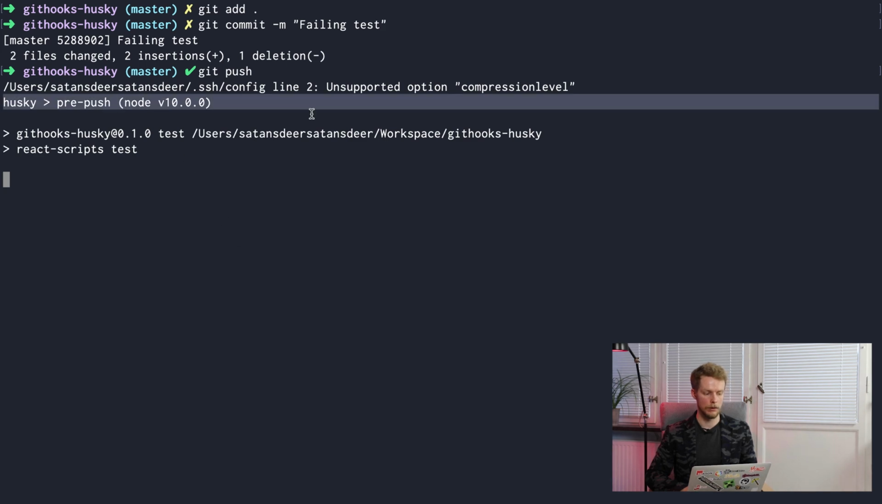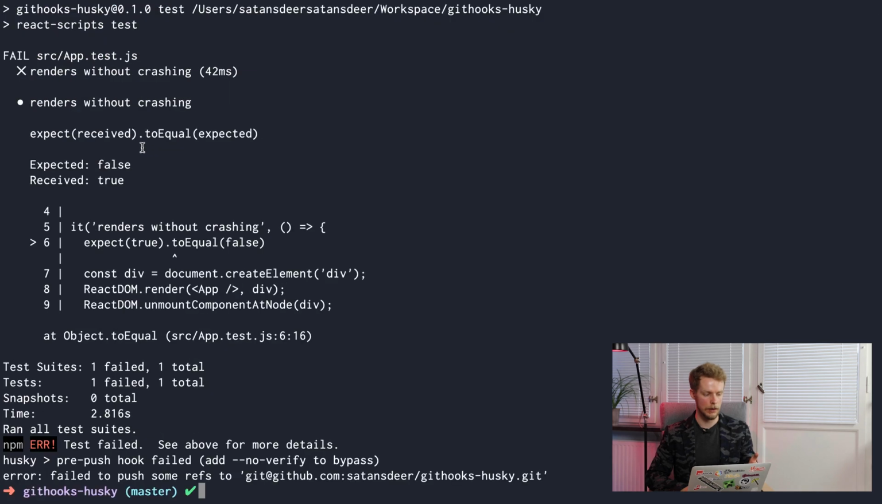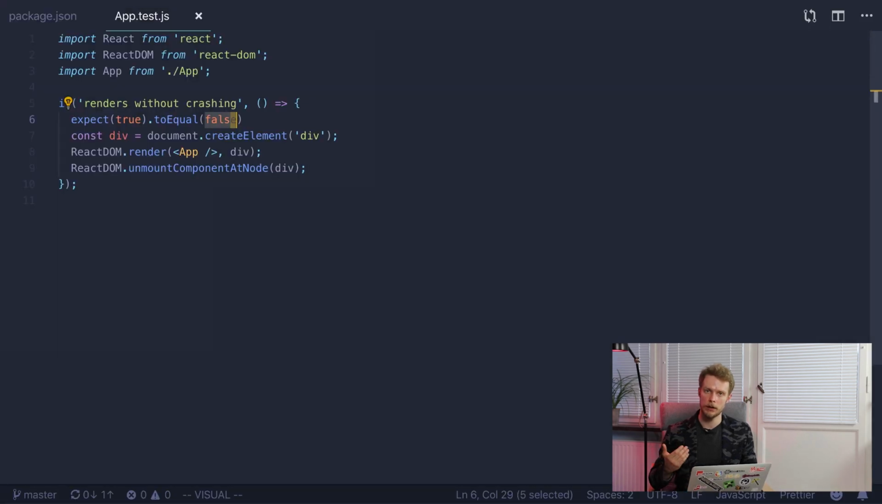As you can see, we are running our hook through Husky. We are running test, and the test fails, and we didn't push anything. Here you can see that Husky suggests to use the no verify option if you want to skip testing whatsoever. Let's fix our test and run Husky again.